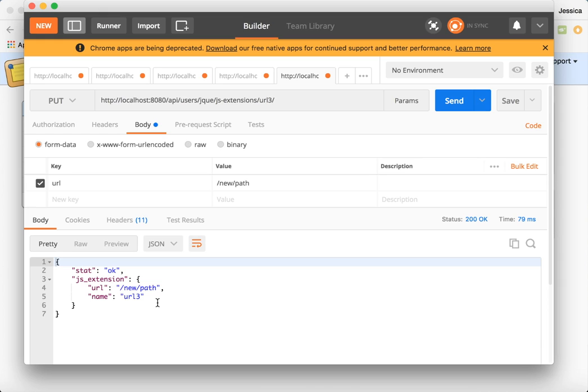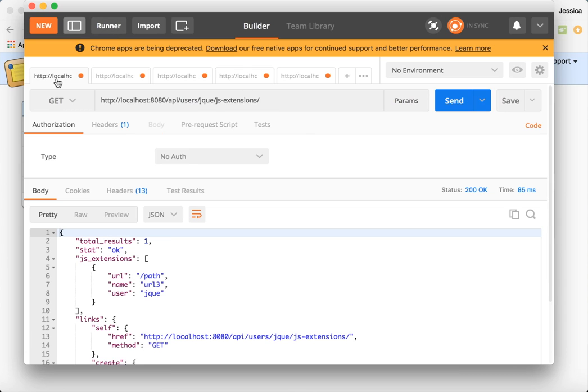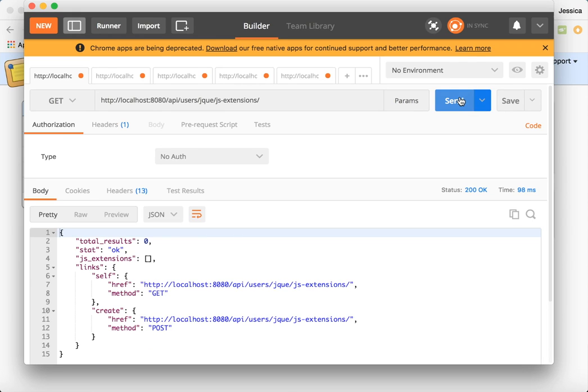Next thing I'll demo is delete. So I can change this to delete and just get rid of the body and send that. Okay, great. So there's a 204 and no content. And just to confirm that this JavaScript extension was actually deleted, I'll go back here and get the JavaScript extension list again. Okay, so there we have an empty list of JavaScript extensions.